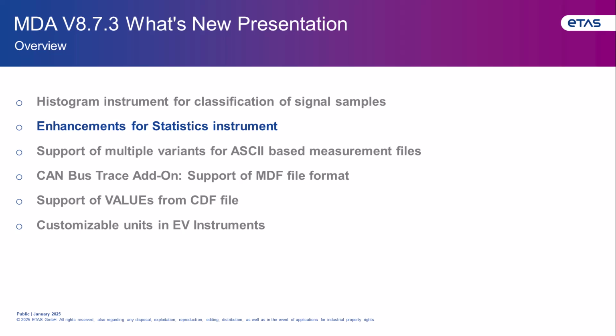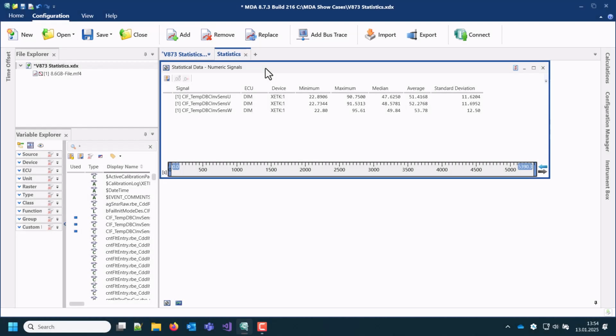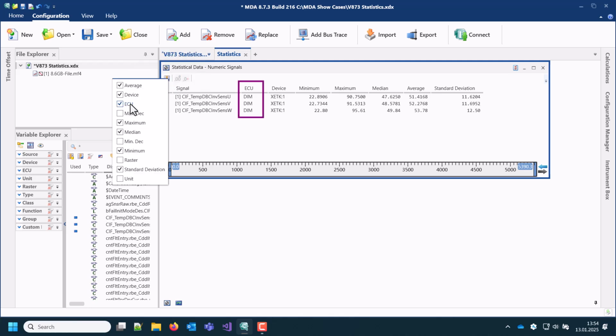Also for the statistics instrument, some functional enhancements were implemented. Some additional columns for the statistics instrument are available. From the list displayed by the Show Hide icon, these can be selected. There are several new entries. One is to display for each signal the ECU meta information. As usual, a change in the list is reflected directly in the instrument itself.